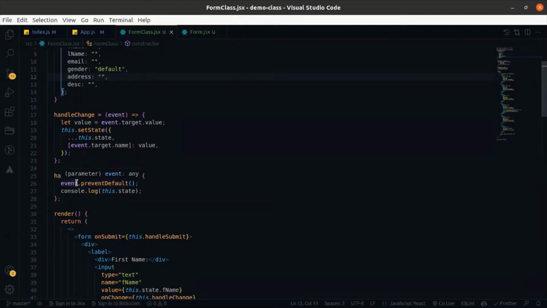Now, after that is done, all we actually do is handle submit and we call the event, and then we prevent the default action of the form, which is to reload the page whenever it's submitted, and then probably just console log this dot state.